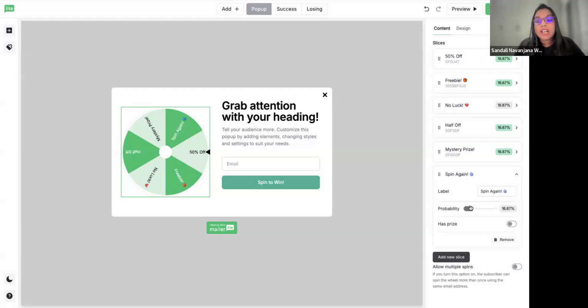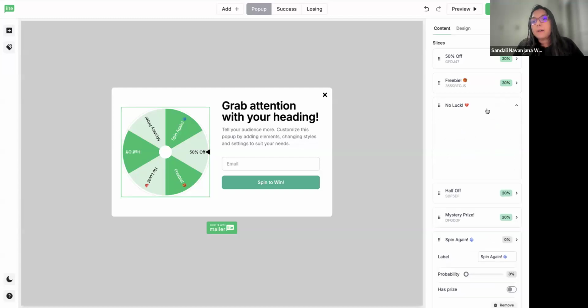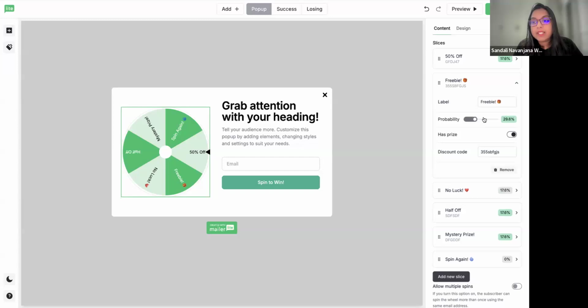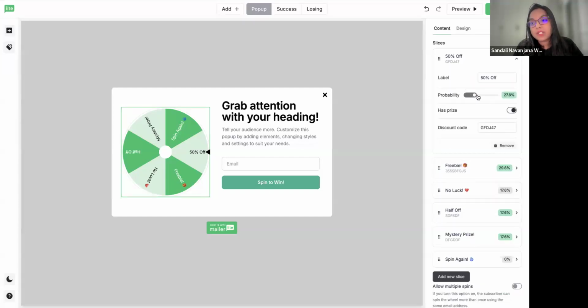So you can adjust the probability of these things as well. If you want users to have a very low probability of losing, then you can even set these to 0 as well. There you go. You can adjust the probability of pretty much anything, and this total sum here will always add up to 100%. So you can adjust the probability of each of these slices by dragging and dropping. So that's how that works.